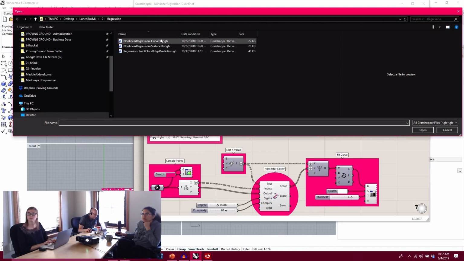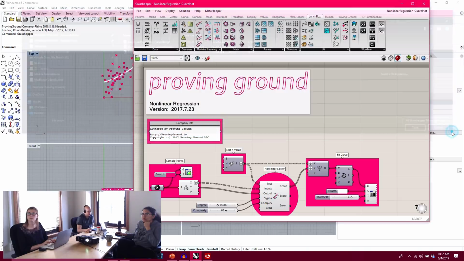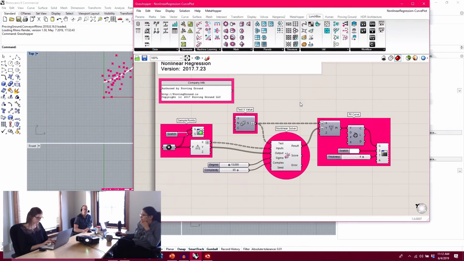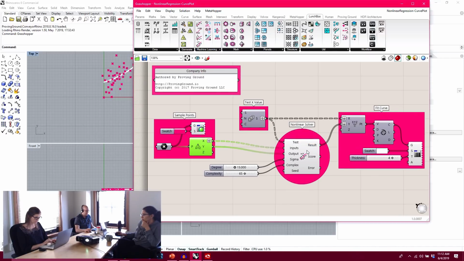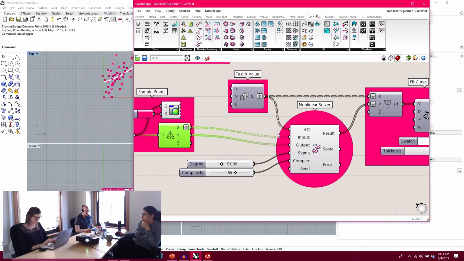Point cloud. Yeah, that's fine. We'll use this one. This one's actually pretty good. Really straightforward graph. You can see that the graph is describing a set of sample points. They're plotted in XY. We're ignoring Z. It's just an XY plot. These are then being passed into the inputs and the output of the solver here.